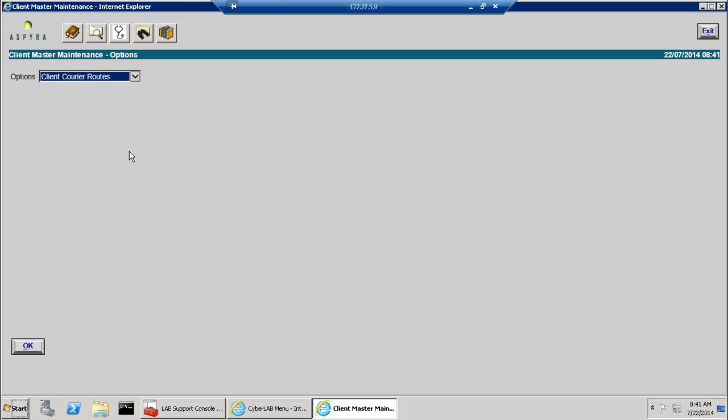In your manual, you're also going to see a couple pages about the Client Master mileage feature. CyberLab has a feature that will assign the mileage, how far it is to go to a client and come back again. The reason for that is that some of our clients get reimbursed from the government or from insurance companies based on how many miles they have to go to pick up the samples to bring back to the laboratory.